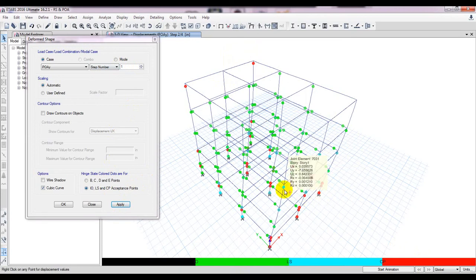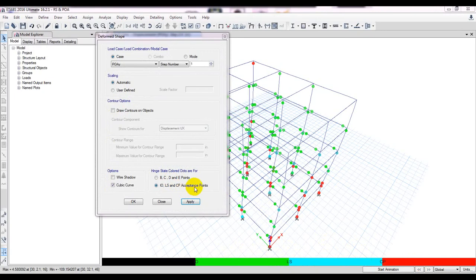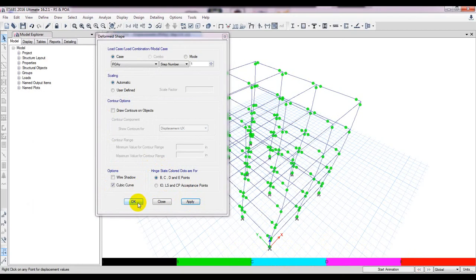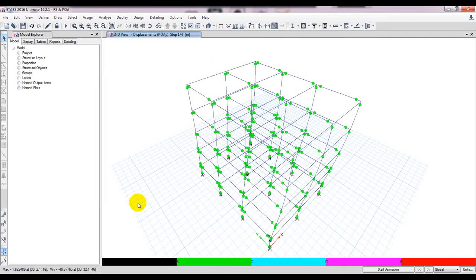In this way we'll be able to see our data, but I will show it later. But here I will select B, C, D, E points. Okay, apply. Now it's done. So I'll go for the next item.